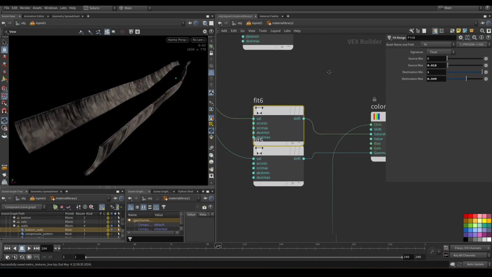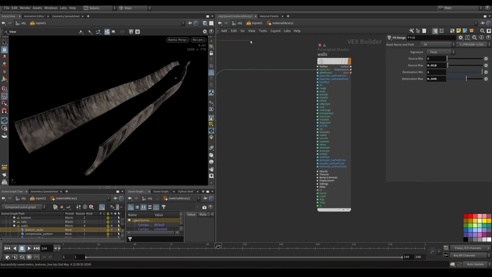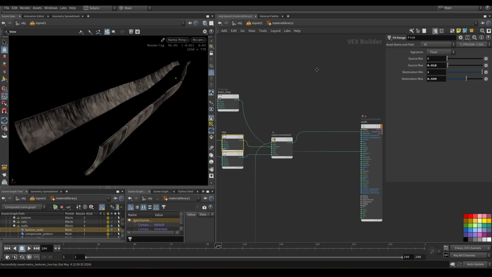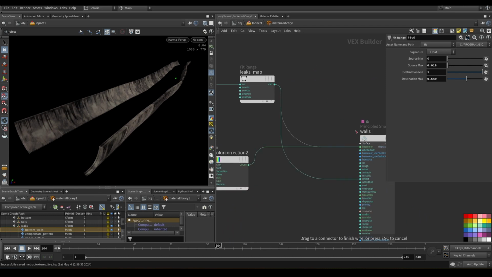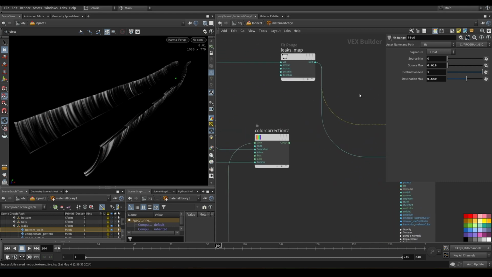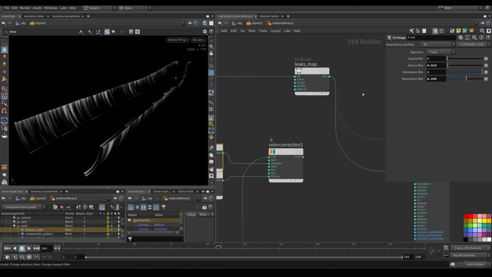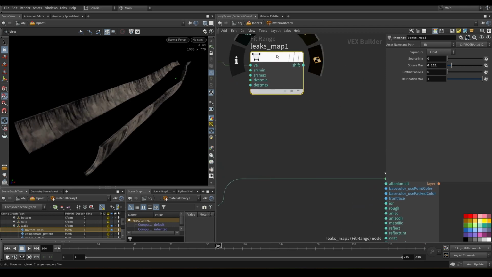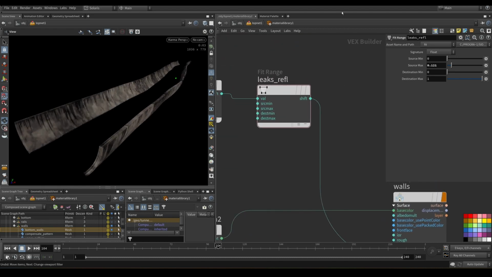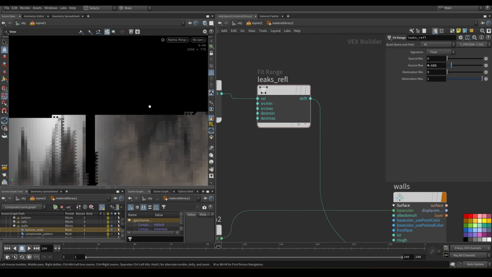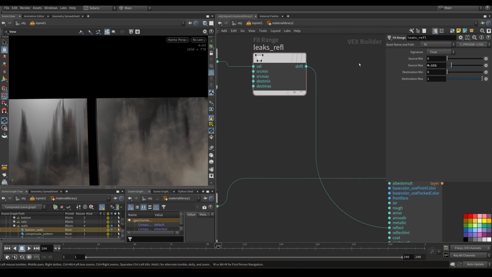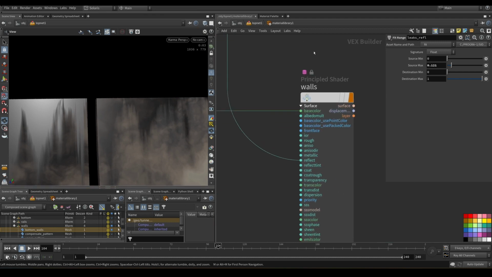Let's work on the reflectivity part. What I need to do is connect my leaks map to the reflectivity in the principled shader. I will remind you, it's just black and white, and here we have the white. So there will be more reflectivity where the leaks are appearing. I will add an additional fit range for reflectivity. Let's go here. For now, we don't have much to reflect, but as you can see, for example, here, we have this headlight or something like this, and it's showing up more in the leak parts.